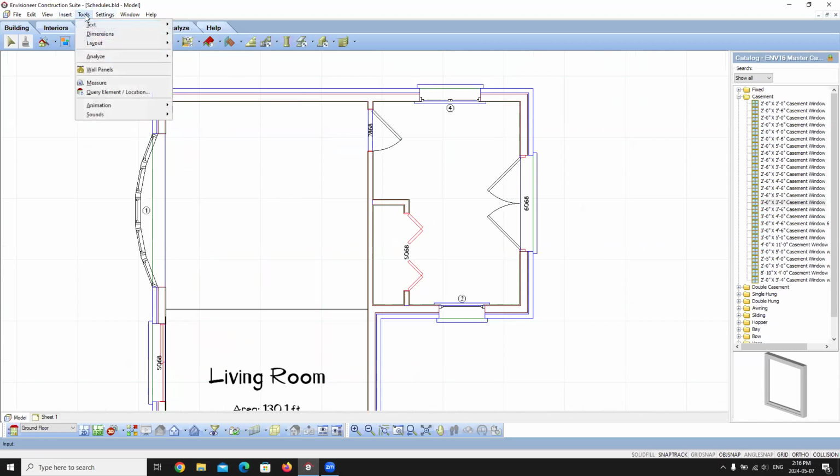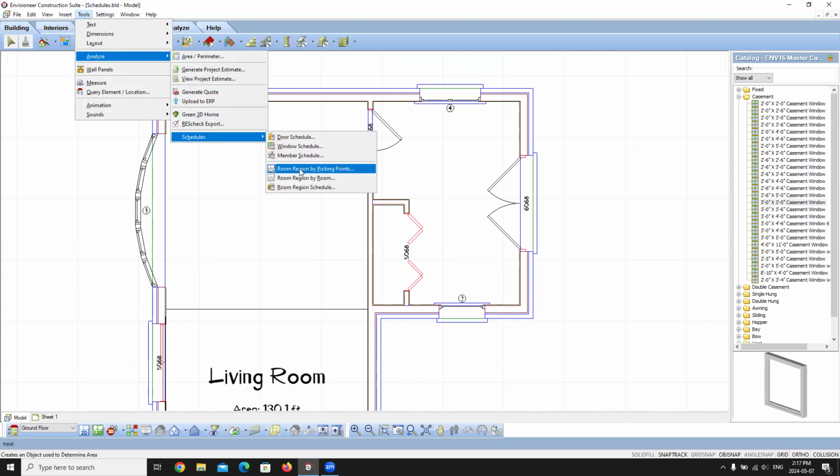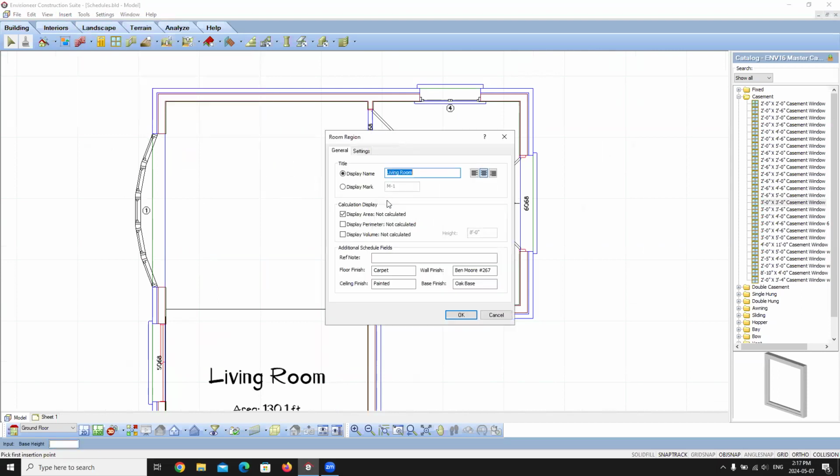So we're going to go up to tools, analyze, schedules, room region by picking points. We're going to call this kitchen. And then I want this to be M2. So again, I'm just changing the mark number. I'm leaving it set to display name of kitchen. And again, I'll show you why in just a moment.